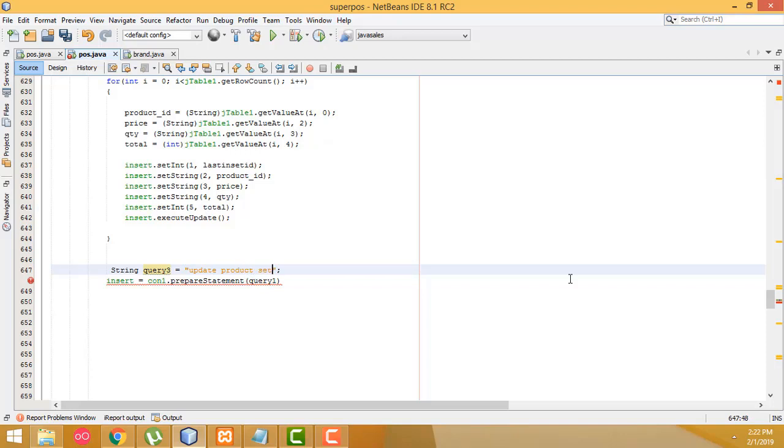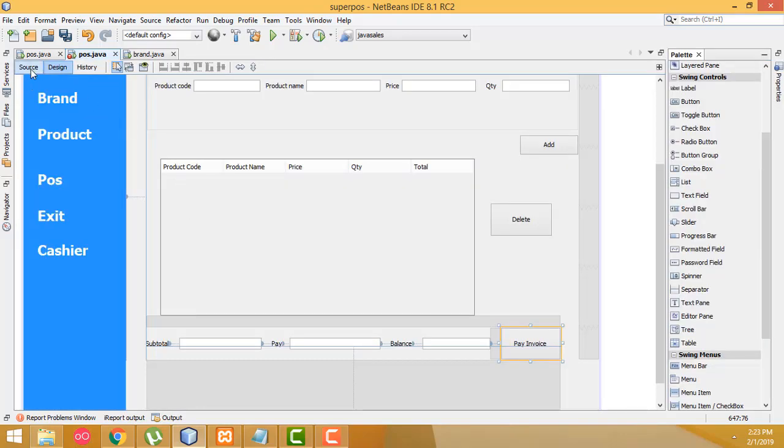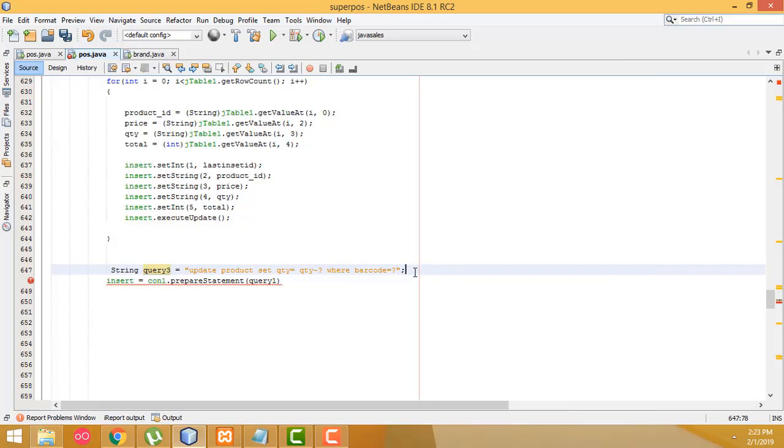table set only. I have to update only the quantity. Set quantity equal quantity minus, you have to write the question mark, where barcode equal, right? Okay, what is the barcode here on these rows, right? So we have to write like this. After that, you have to press Control C to copy this one, Control V to paste here, right?